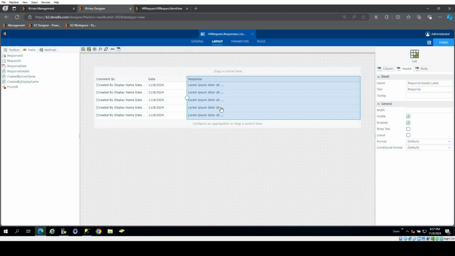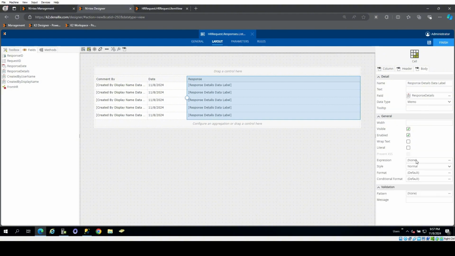One thing we're definitely going to want to do for this is we see those three dots, the ellipses. If I'm clicked on the column, I want to click on body, and then I definitely want to wrap text because we're thinking this could be several lines of text here. And we'll save that for now.